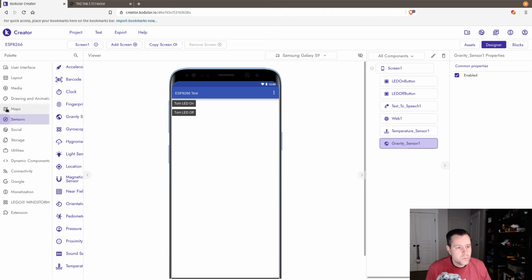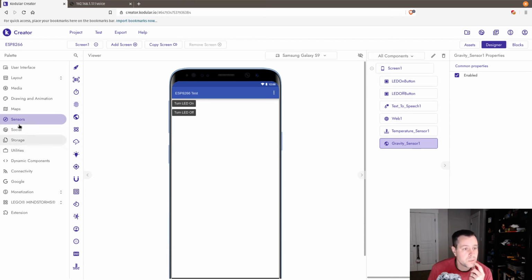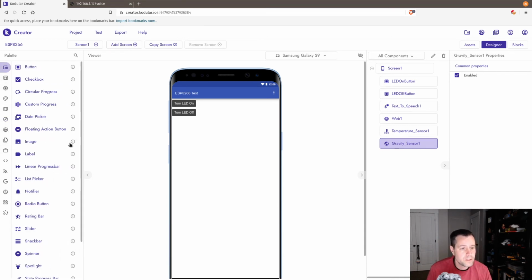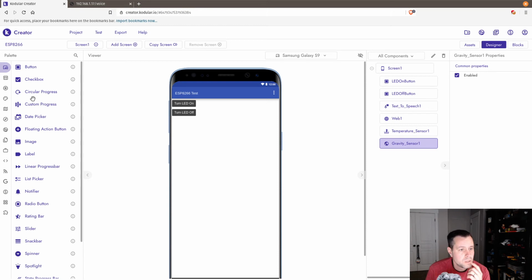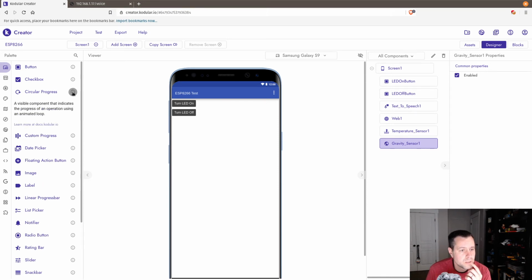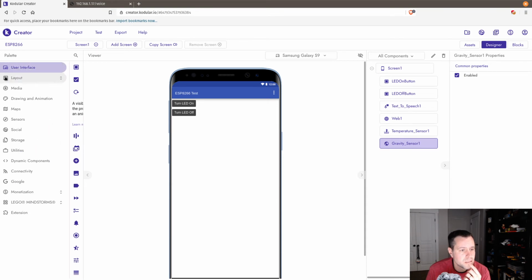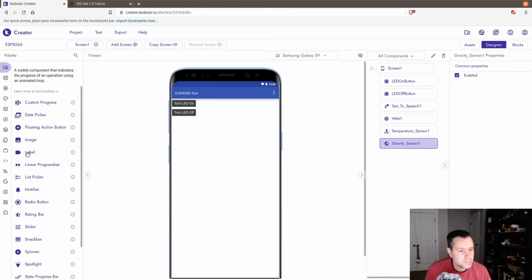And then we need a way to display these things. So how do we do that? User interface. Is there like a gauge or something? Text box, state, spotlight, spinner, slider, radio, notifier, list picker, label, image, circular progress. Using an animated loop. No, that's not what I want. Layout's not what I want. Media is not what I want. It's going to be user. So I just had to pick. So let's just pick a label.